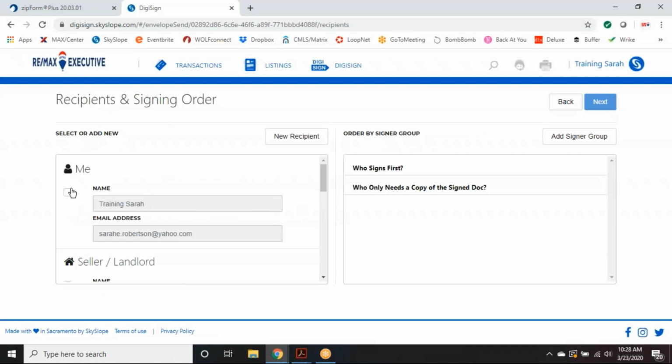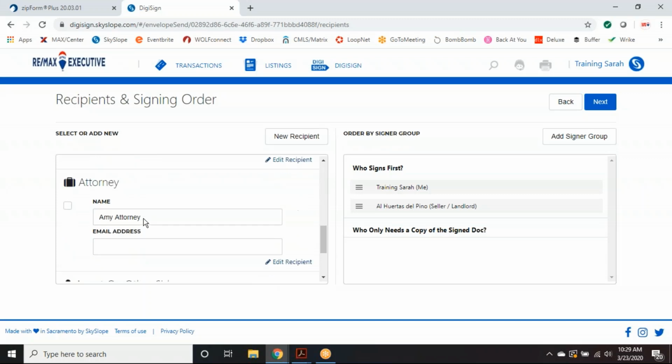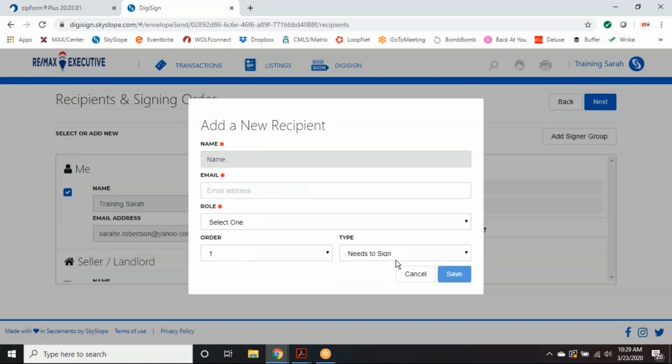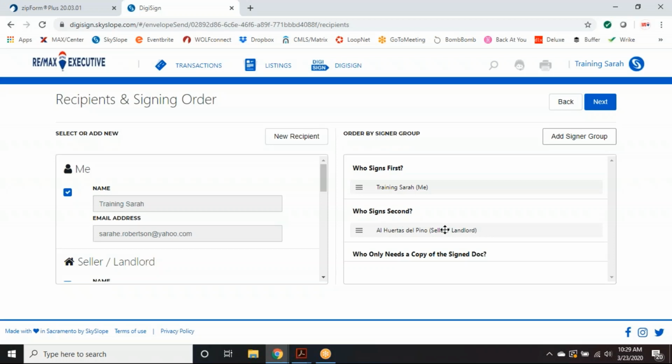Because I didn't choose a template, I do have to go in and say I'm going to sign this document as the agent. I also need my seller to sign this document because they're going to approve the changes I'm making. If anyone that's not on here needs to sign, you just go up to new recipient, add in their name, their role, and whether they need to sign. For this one, I'm going to leave it as me, and it looks like Al. Since I'm going to be the one making the changes on the document, I want to sign it first. So I'm going to hit add signer group and drag Al down here to sign second, because I'm going to make the changes to the price, and then Al, as my client, is going to sign off on those changes. Does that make sense?